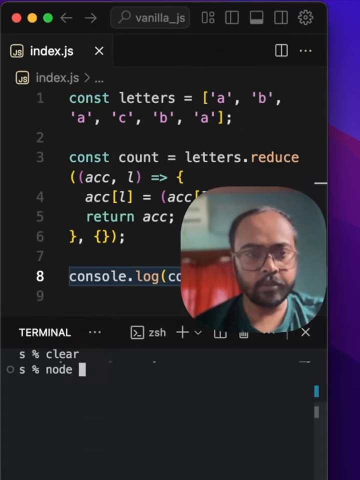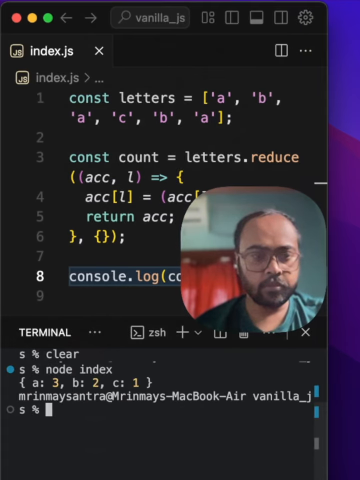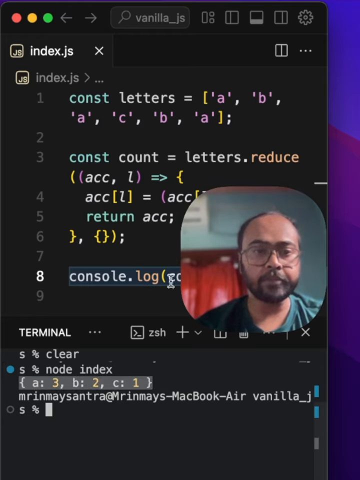So if we try to print the result, you can see we are getting the result like that. Okay, so this way you can count how many times a specific element is there in an array in JavaScript.